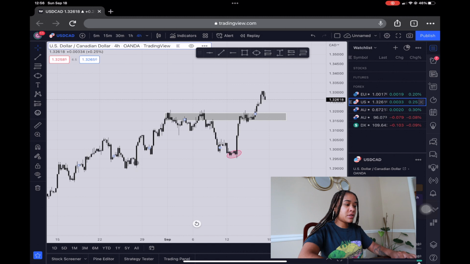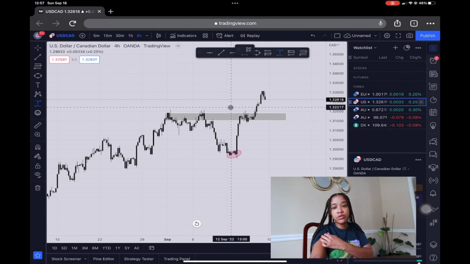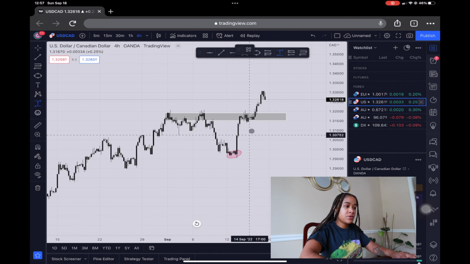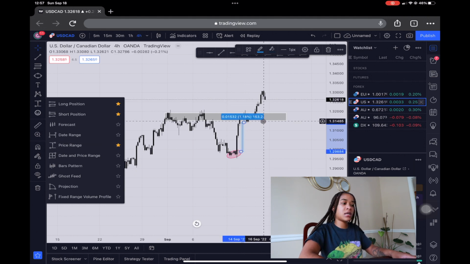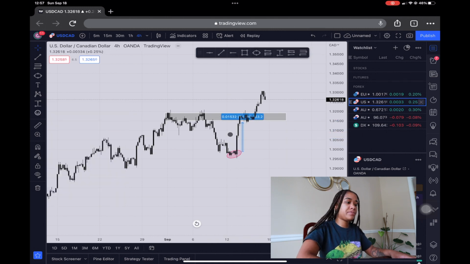You know, you can use these. Some people use it to mark double bottoms or double tops or whatever. And let's say you want to calculate how many pips a move will be. You click on that little arrow there, which is called, let me see, what is it called? Price range. So that tells you that from here to here, that was 153 pips.